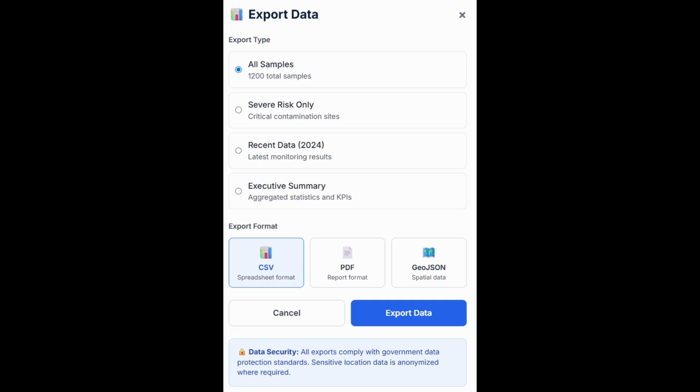After all the analysis is done, we can export the final data in the form of CSV, PDF, or GeoJSON. We have four options in actually which data we wish to export. Here we have all samples, or severe risk only, or recent data analysis, or the executive summary. As of now, I'll show you maybe in GeoJSON how the data is exported.